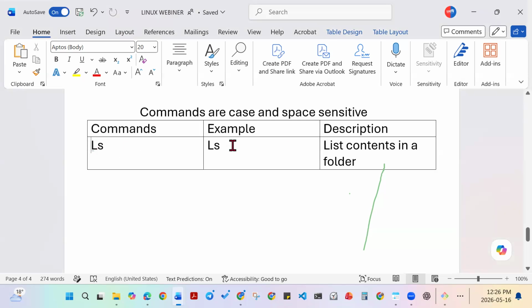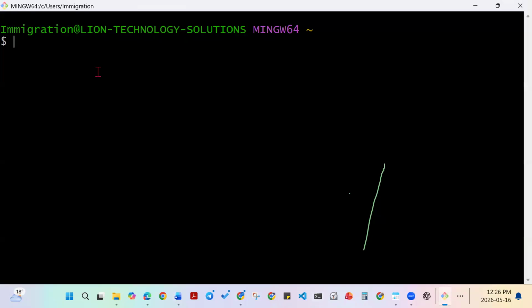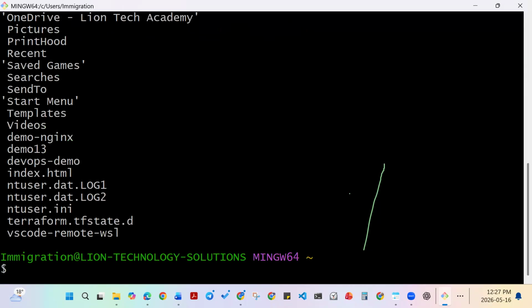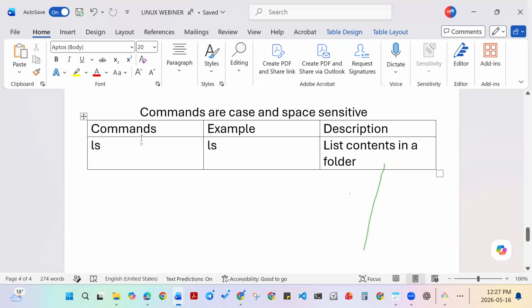So this command should be in lowercase. If we come back here and type a capital L and small s, we get an error. For some reason, it listed. Anyways, on most commands, this is going to give you an error. Git Bash has an exception for this, but on normal operating systems, Linux is going to give you an error. For Windows, it's an exception. But please note this.